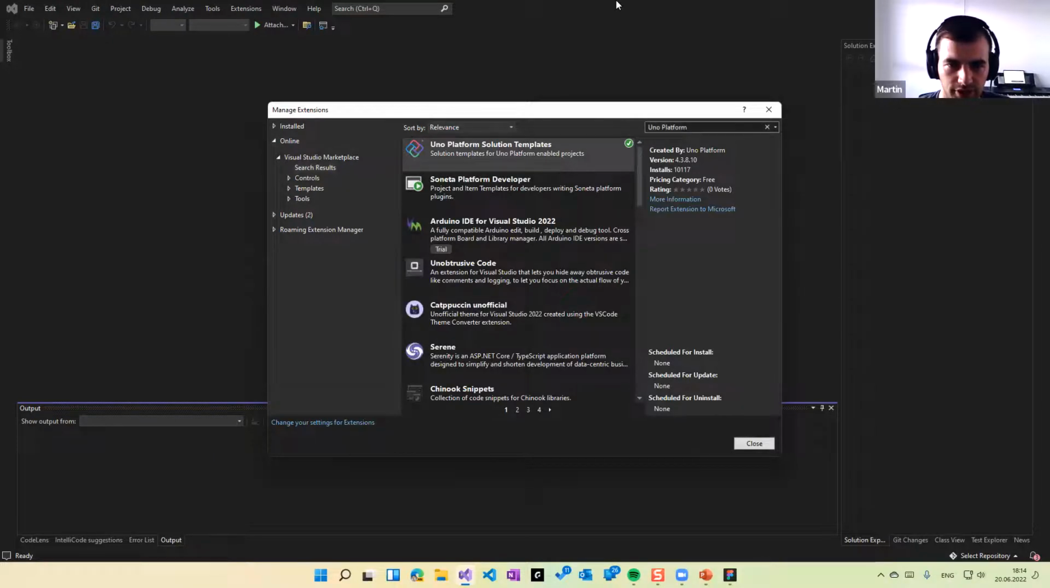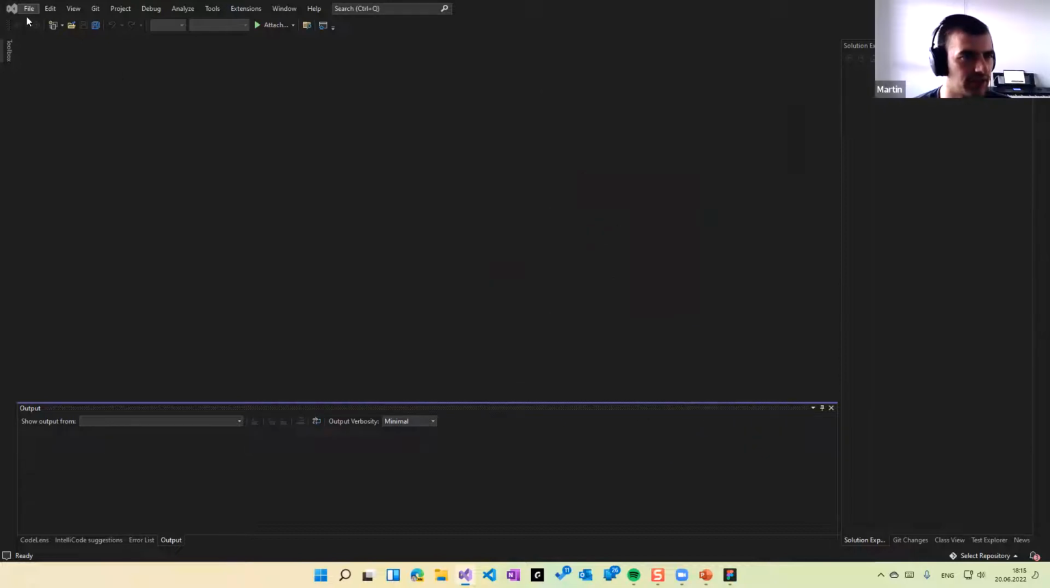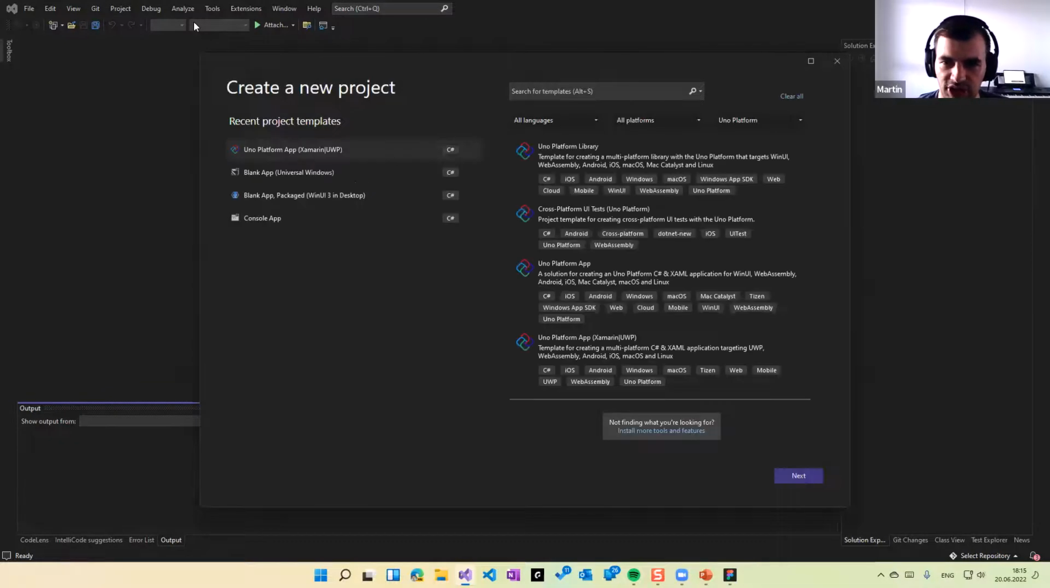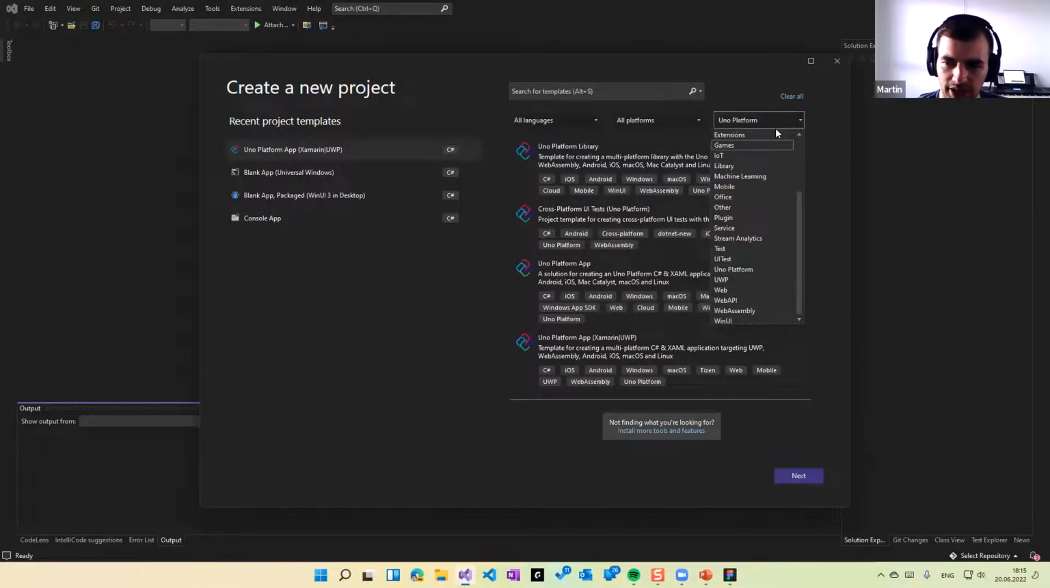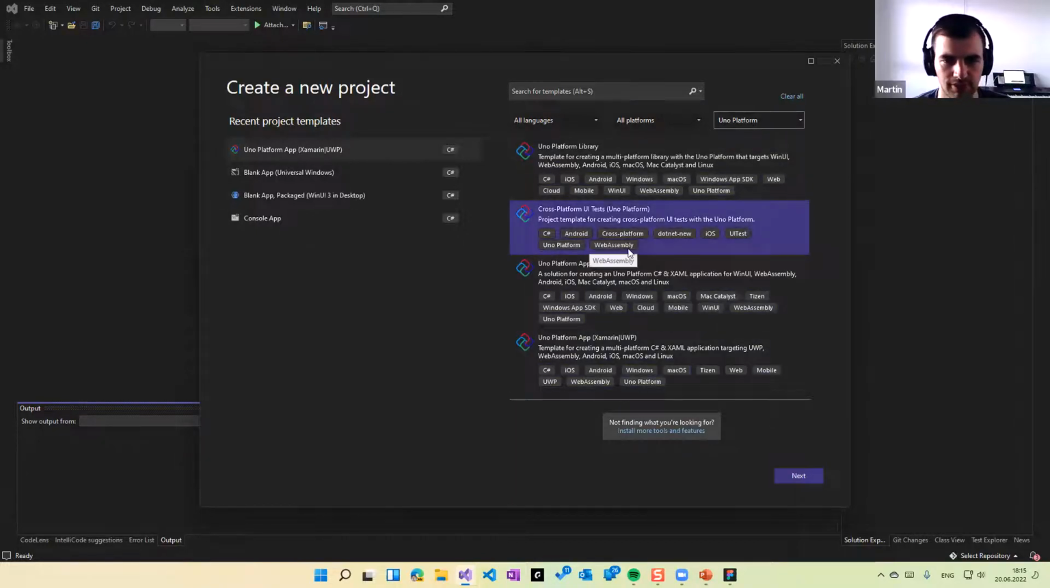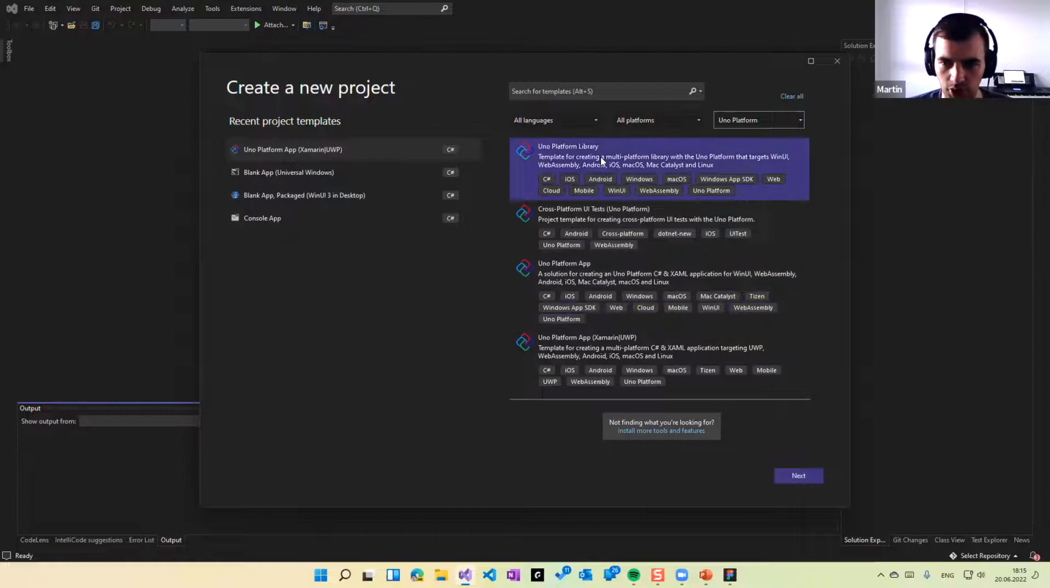And here you will get the Uno platform solution templates, which is the plugin that contains not only the solution templates, but also some additional compile time helpers that makes your life building Uno platform easier. But the most important part is the solution templates, and you can find them then in the new project dialog. When you filter by Uno platform in this dropdown, you will get 4 different templates. So I will quickly tell you what these are.